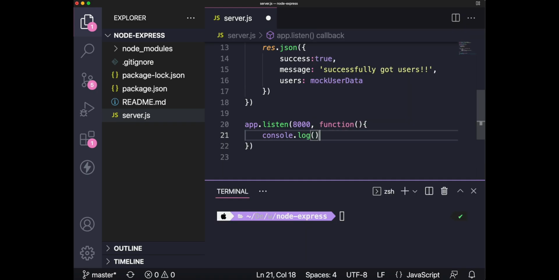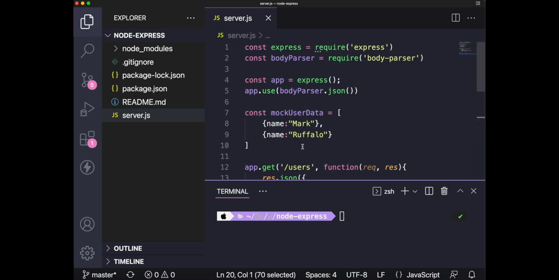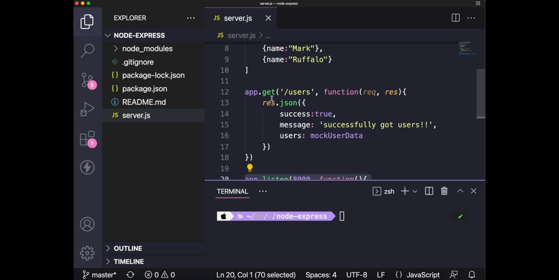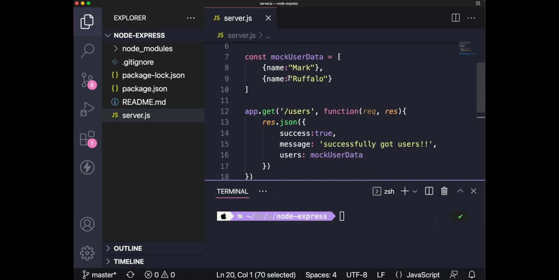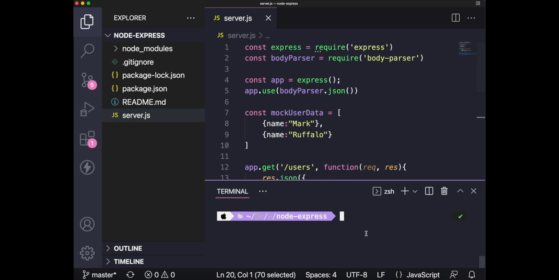So console.log "server is running." So nice. When we start our server, we're going to see console.log server is running, and then when we go to get users, we are going to receive all this mock data of users.